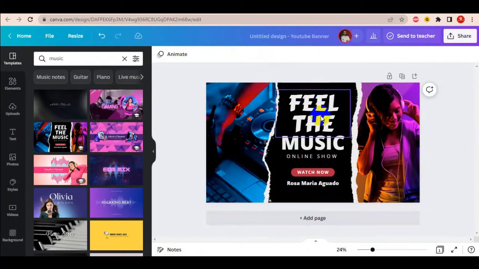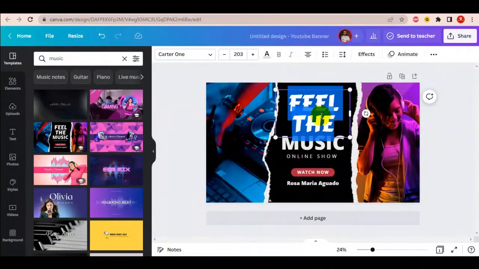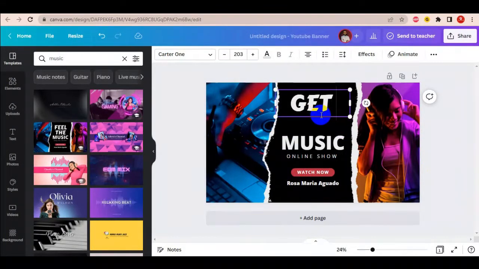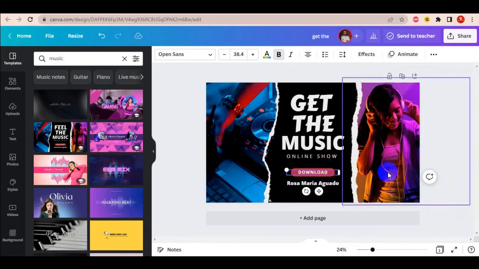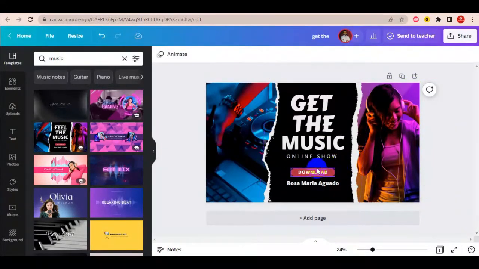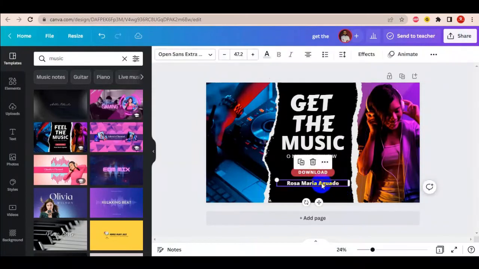For example, I want to change this to get the music. You can see, get the music. You can change this to watch now. You can change this to download. You can see, very simple to use. You can change the name, my name, David Paul.